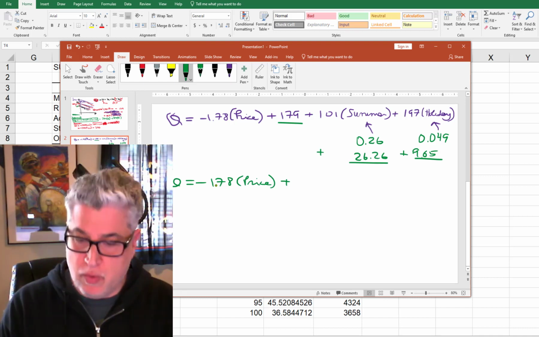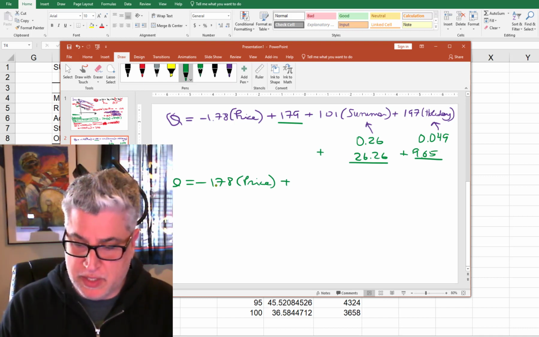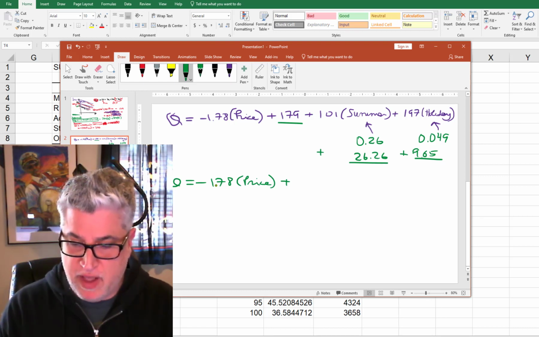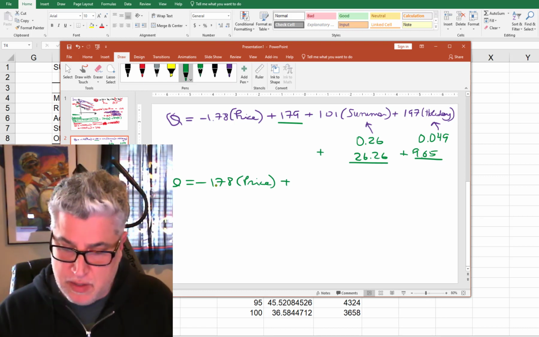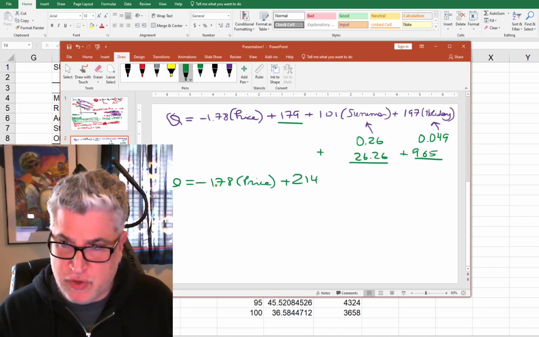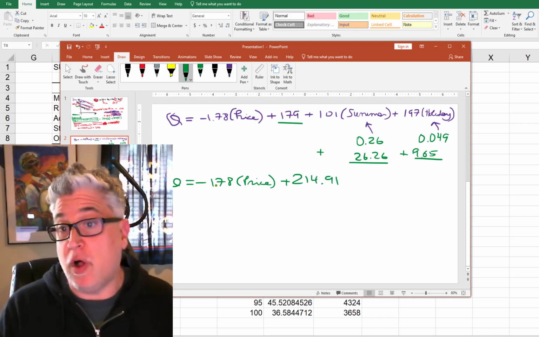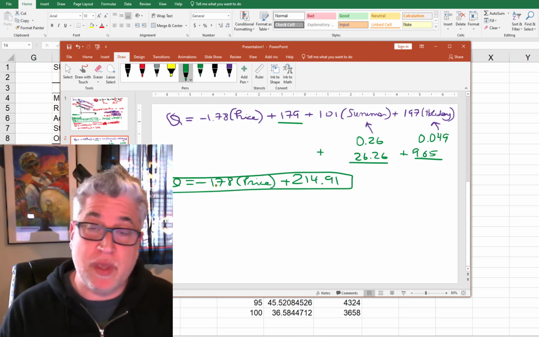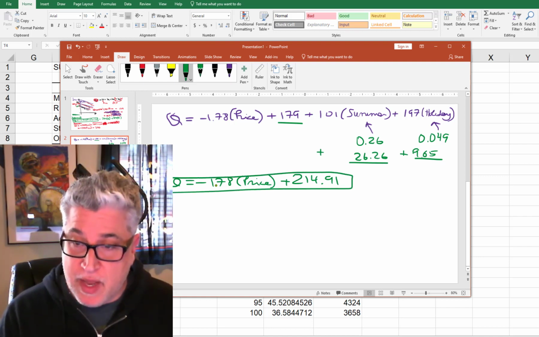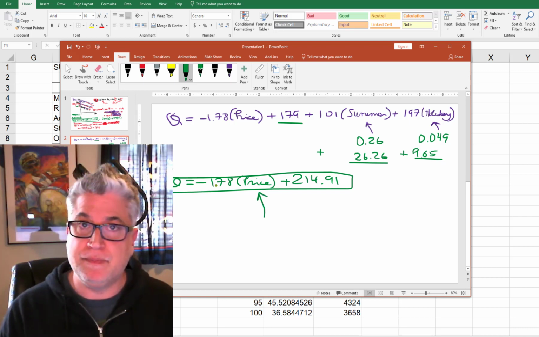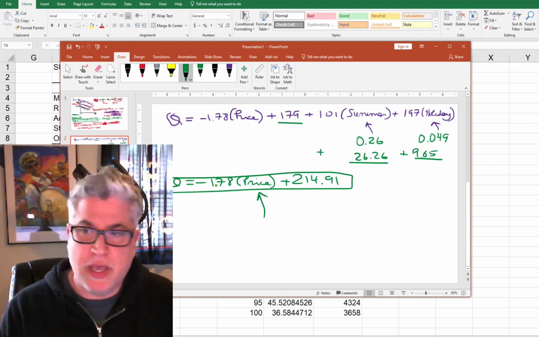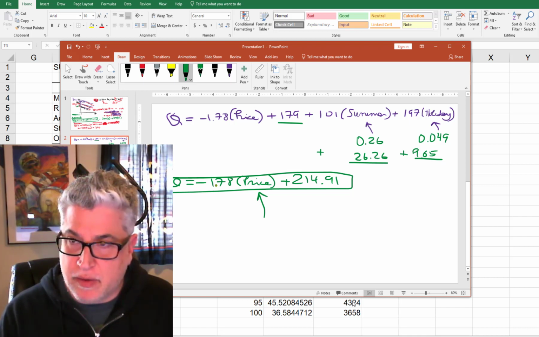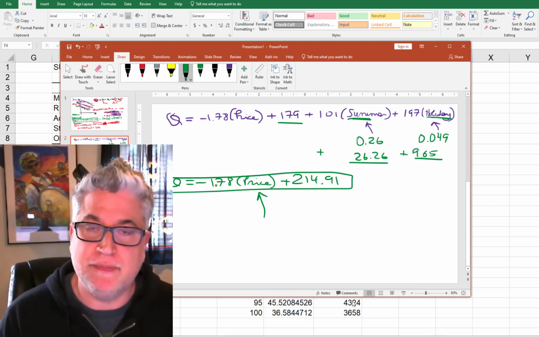So 179 plus 26.26 plus 9.65 is this average demand curve over all 3 seasons. So this equation is really what we plugged into our table and then kept plugging in different prices. Again, the big question is, how do you set up this equation and what do you feed in there? You feed in the averages.